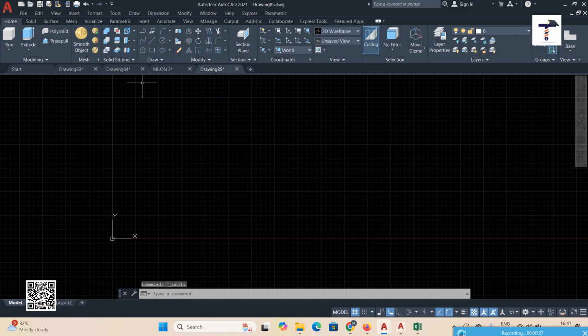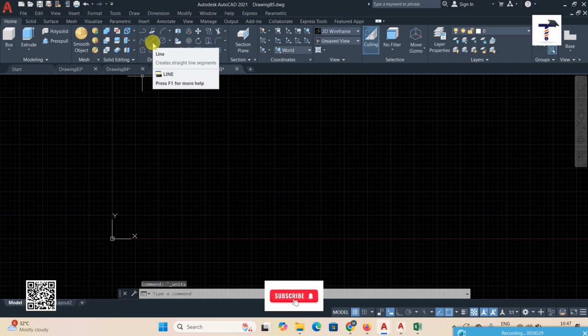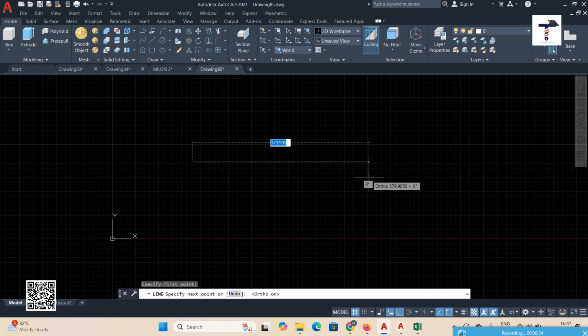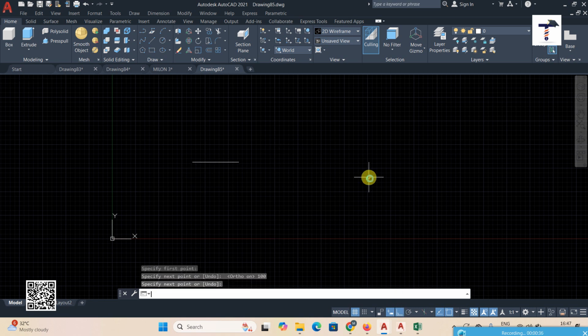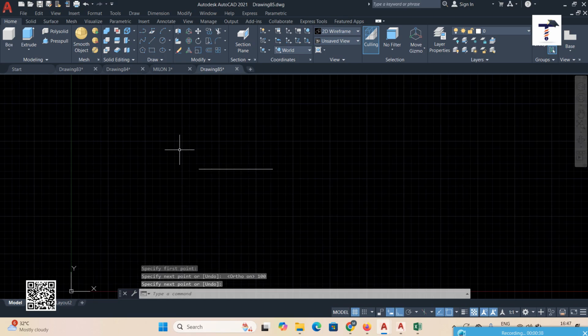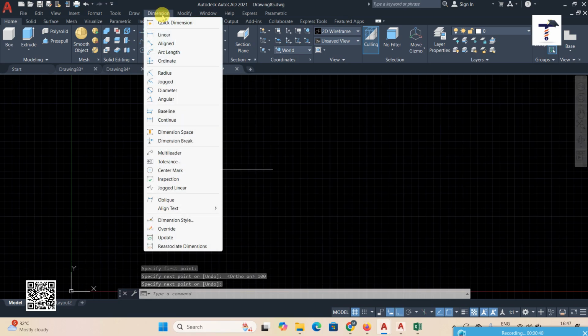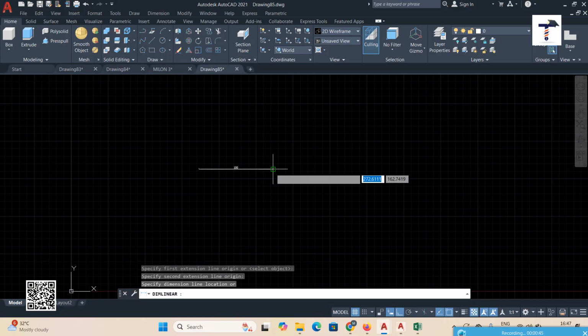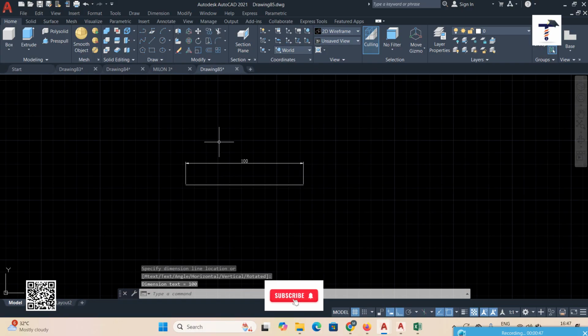Now we can create one straight line here, suppose 100, enter. Now this becomes 100 millimeter. Then go to Dimension, Linear, click here and click here. Now this one is 100. Then you can change it by DWG units.